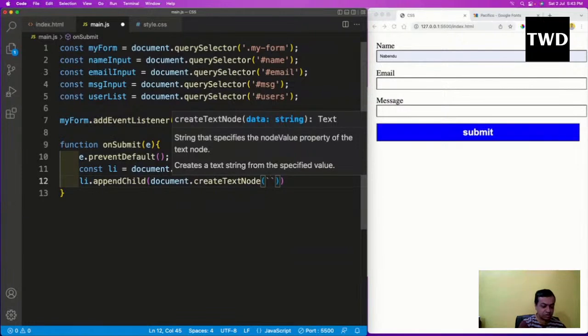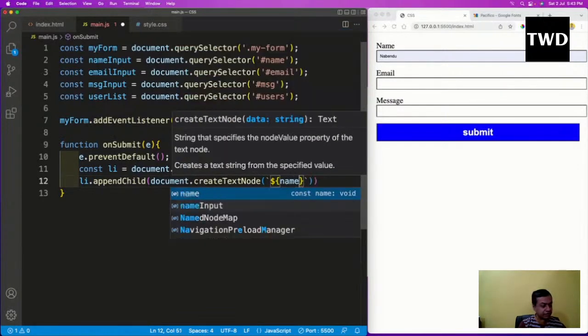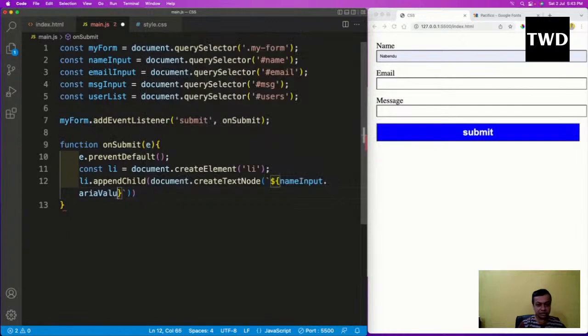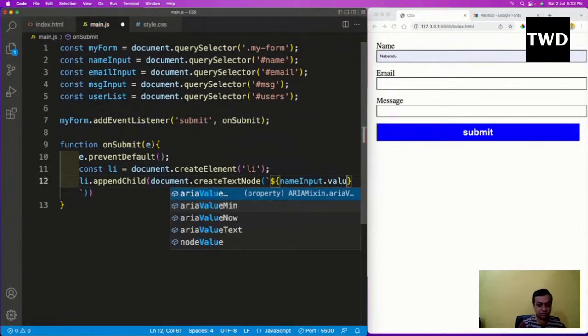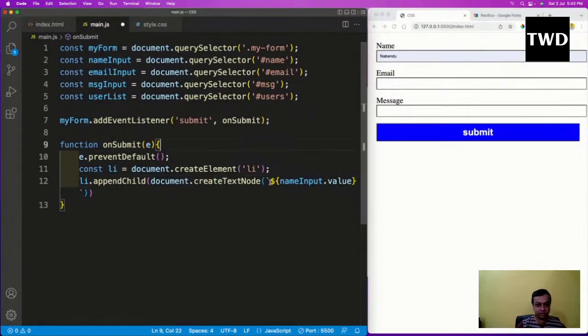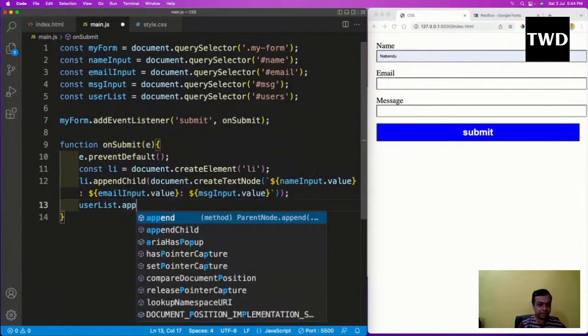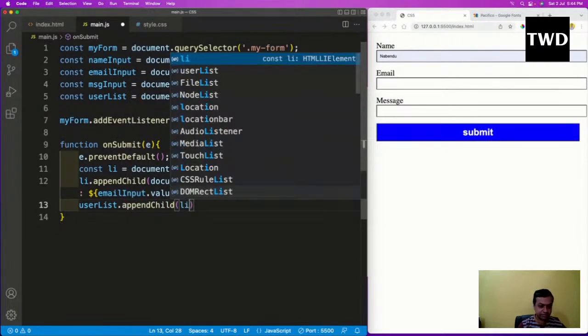So name input I have to show like this. This is known as template string. Everything we teach in detail in our JavaScript class. Okay, nameInput.value, not like this. Sometimes it comes like this. nameInput.value. The other thing will be like comma. And the next one will be emailInput.value. Next one will be messageInput.value, and after this I will do a userList.appendChild, and li will be there.